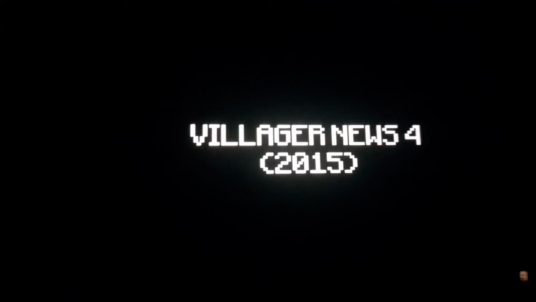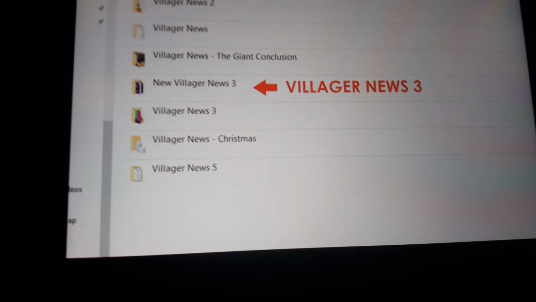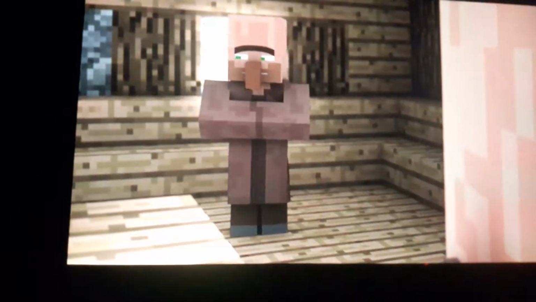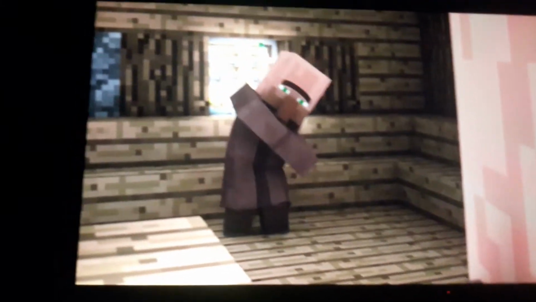Alright, and finally, number 4, D-Day. Villager News 4. The villagers are sent into battle with the testificates in a D-Day style attack. So this video was actually animated before Villager News 3, but it was left unfinished for about a year. If you watch them both, you might be able to see that number 3's animation and lighting are a little bit better.